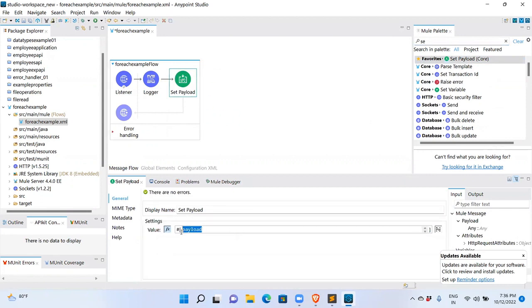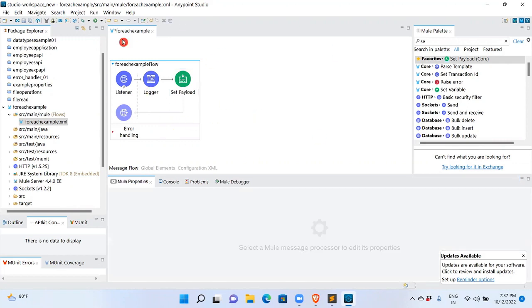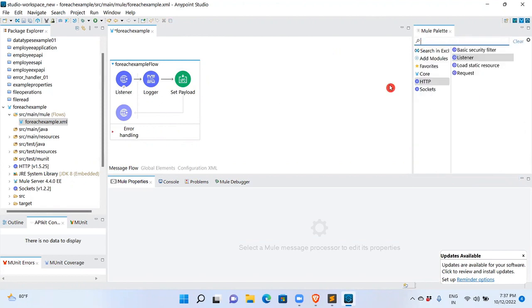You can see here I'm setting my payload. I want to give some values in the form of an array. How can we create an array? This is my array and I am giving values like this. Now how many elements are available inside my array? There are 8 elements. Now I want to iterate over the items one by one and perform some operation. That is my intention.